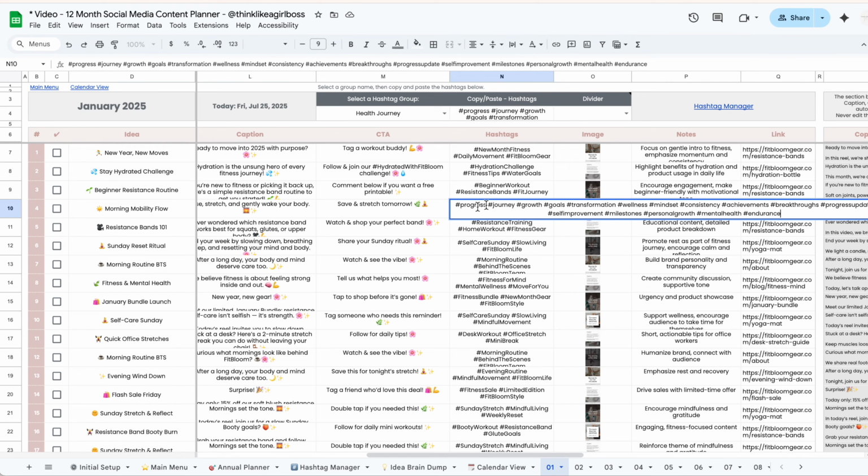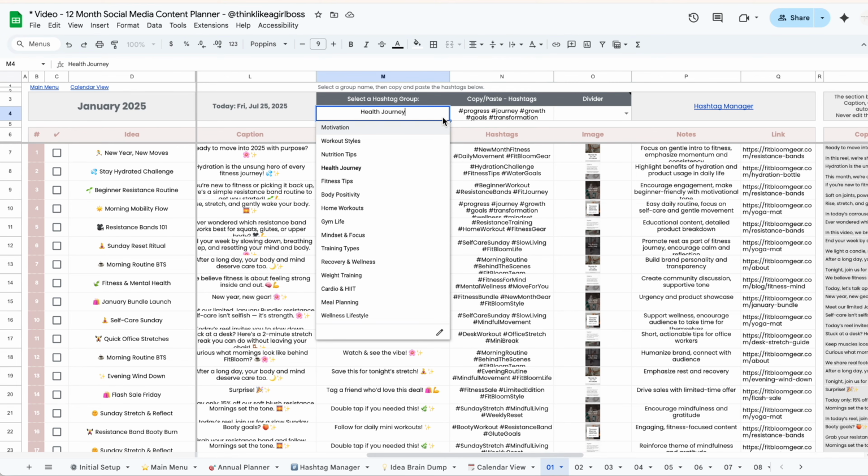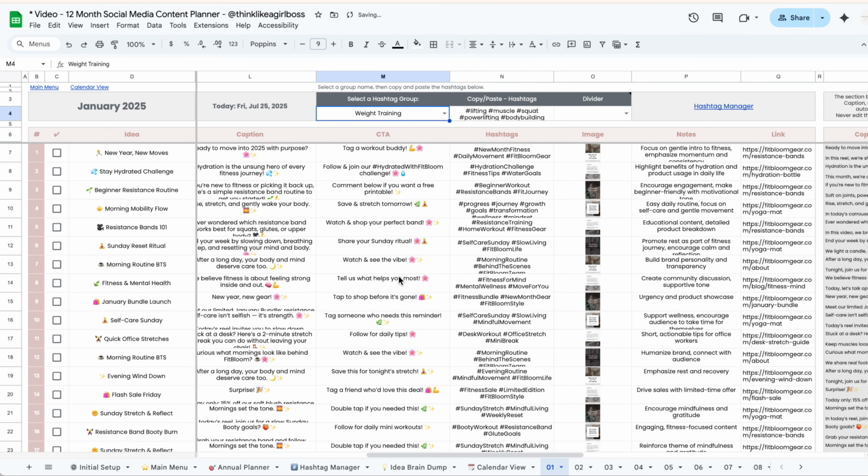And once it's there, you can make manual changes if you need to, maybe delete certain tags, add new tags. So every time that you create a new group in the hashtag manager, it's going to show up in this list, so you can easily find the group, select it, and then copy and paste.